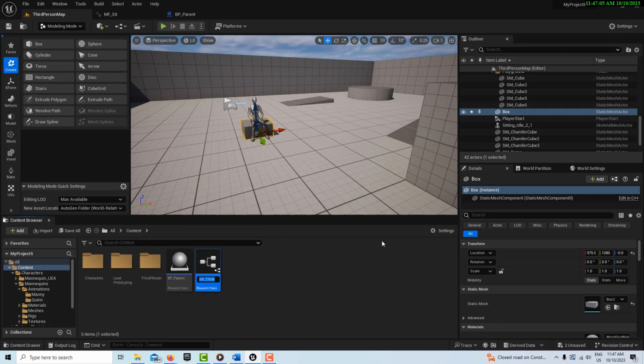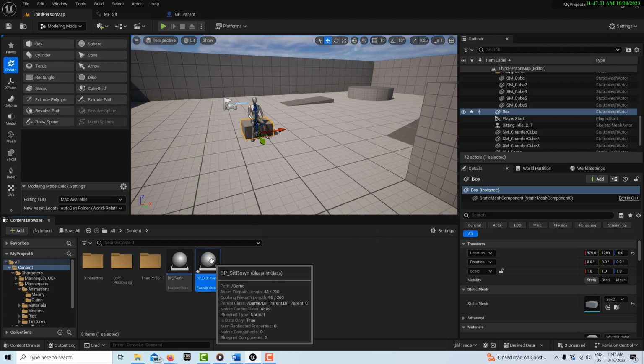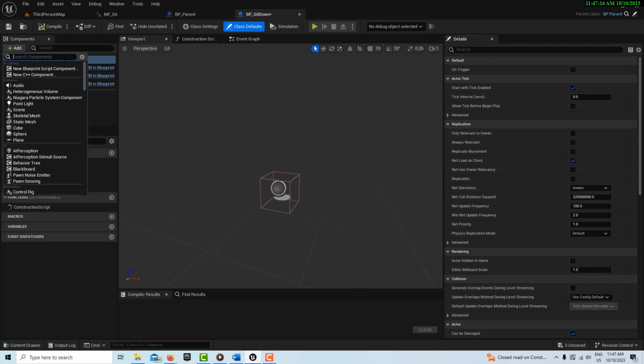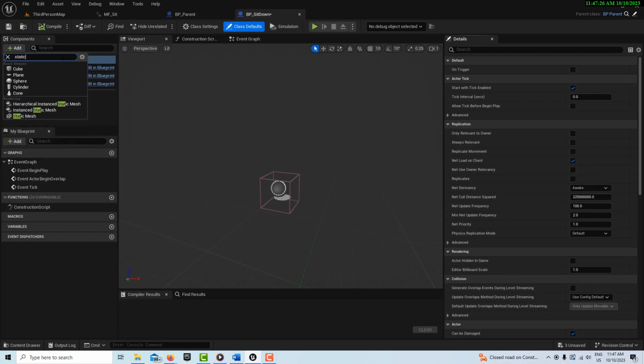So now with this selected, we can go create child blueprint, and I'm just going to call this BP sit down, and we'll double click into here. And this is where most of our work will take place. There's quite a few things to do here, quite a bit of work we have to do still. I'll try to go as fast as I can.